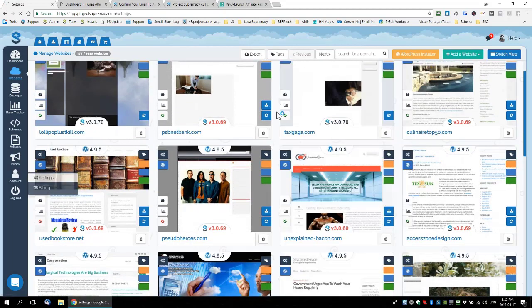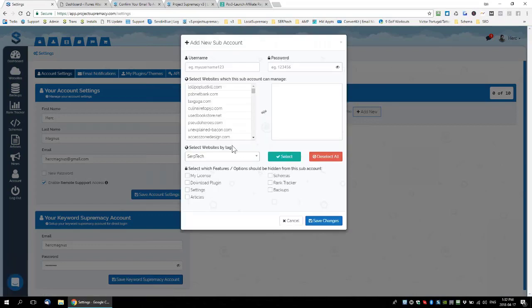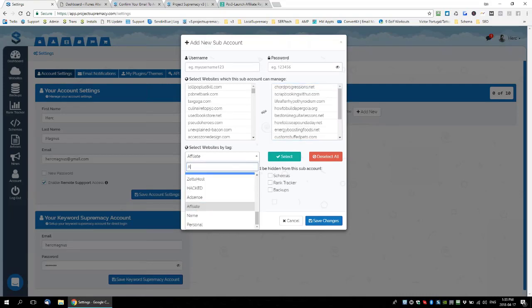So what I can do is go back into my sub users. Like I said, when you add them, you select the websites by the tag. So if I want to allow a user to access only my affiliate sites, I select the tag and it only loads my affiliate sites. Or I select AdSense, you know what I mean? Or I select PBN. So it's already there.